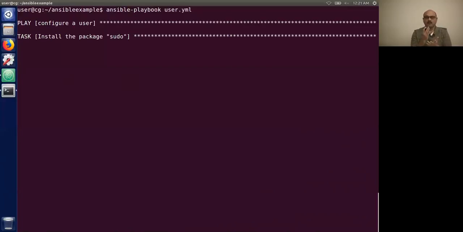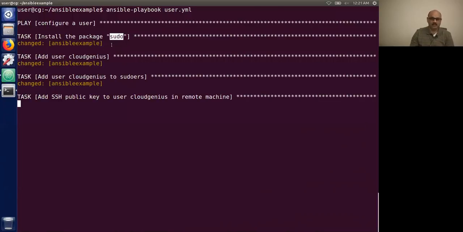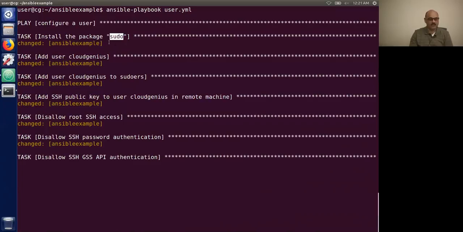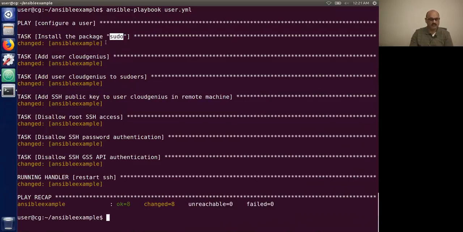That will be the first time we are running. So it is going to install sudo. Sudo is the package that is missing in Debian default installations in cloud. So we had to install the sudo package, which took a few seconds. Then we added the user called Cloud Genius. Then we added the Cloud Genius user to superuser permissions. Then we added the public key for Cloud Genius, the user, in the remote machine.